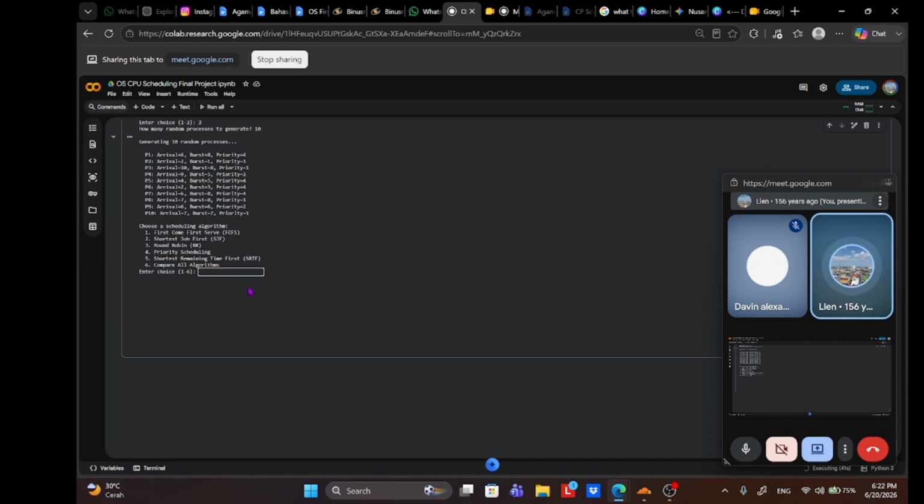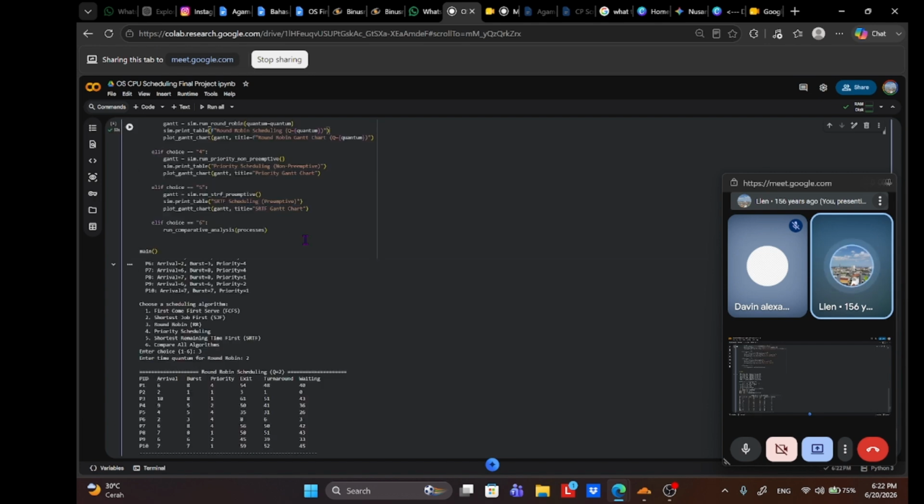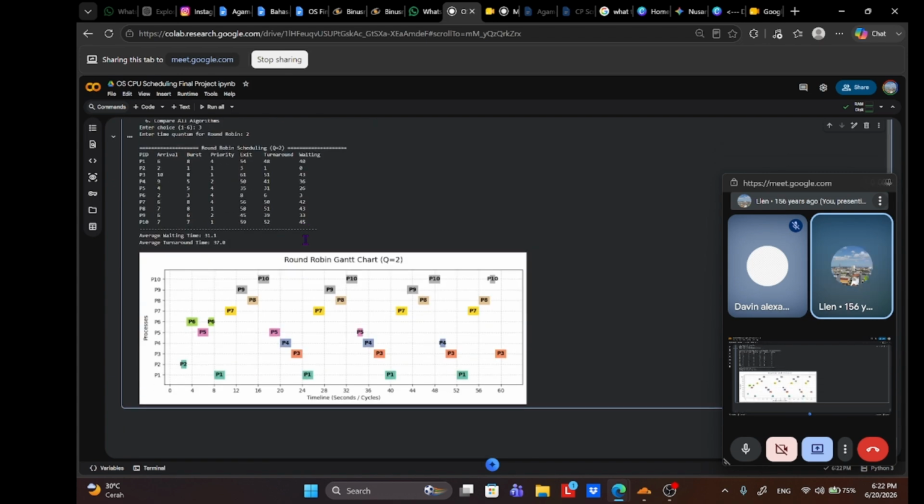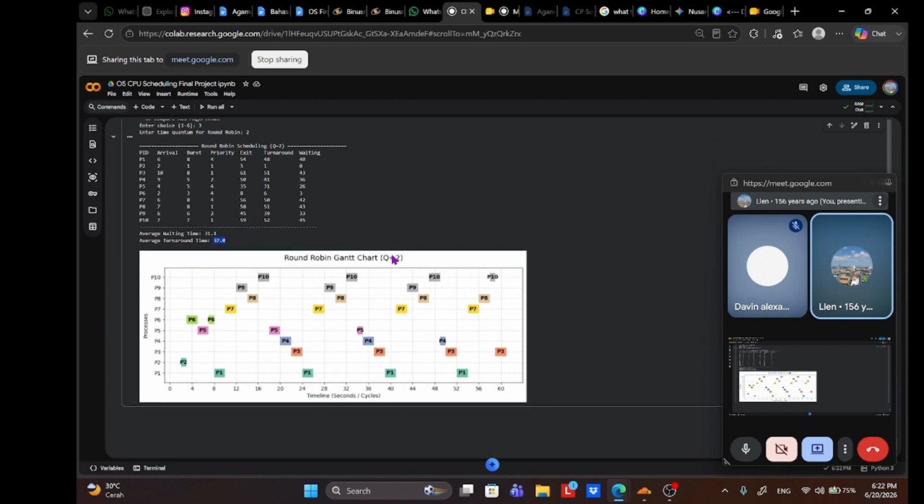For demo purposes, let's have it simulate round robin. As you can see, it also asks for the time quantum for round robin, which we will choose as 2. Why 2? For no particular reason, because if it's 1 or lower, it's bad, but if it's too much, it's also bad. It will become FCFS if it's too much. So as you can see, it created the round robin scheduling with time quantum 2, as well as calculating the average waiting time and the average turnaround time, which are 31.1 and 37.0 respectively.